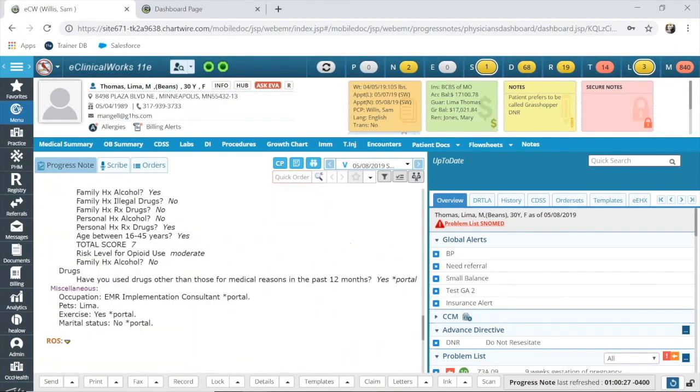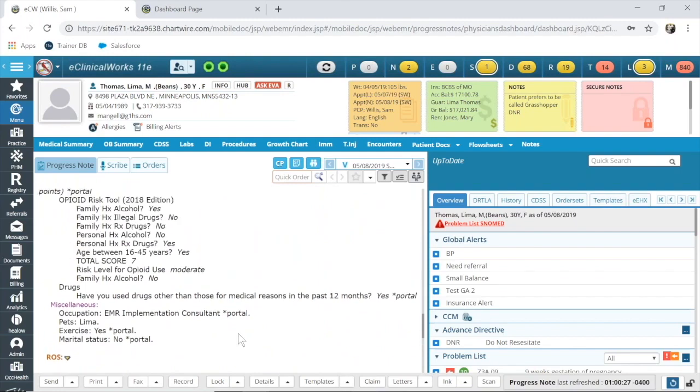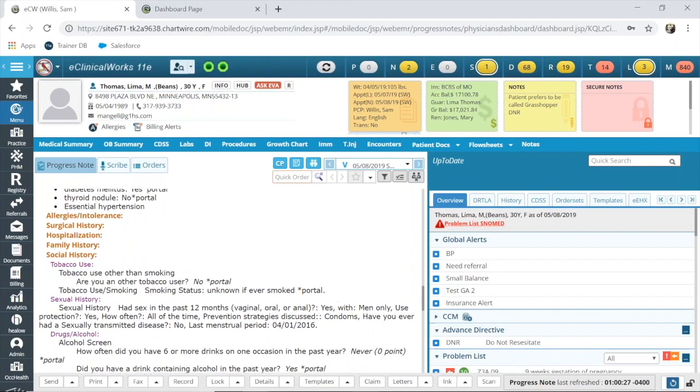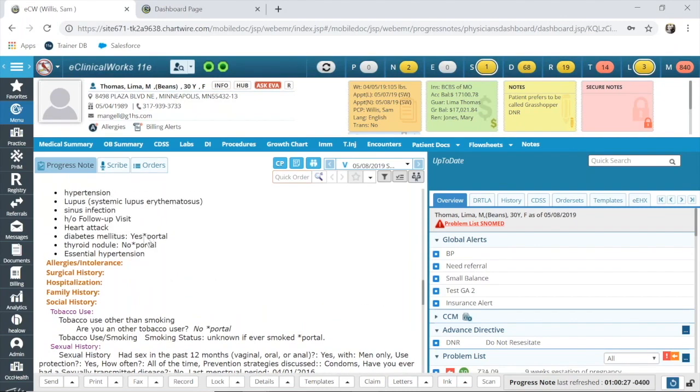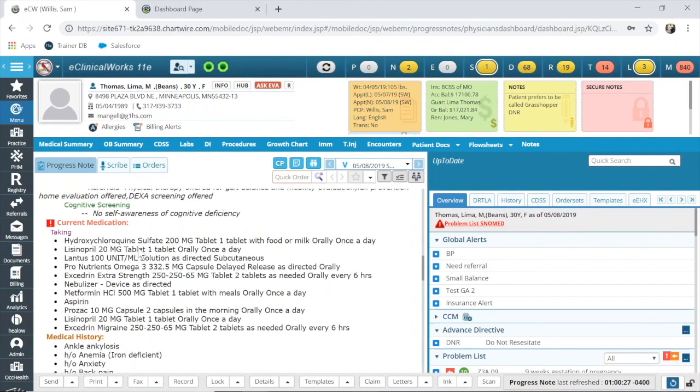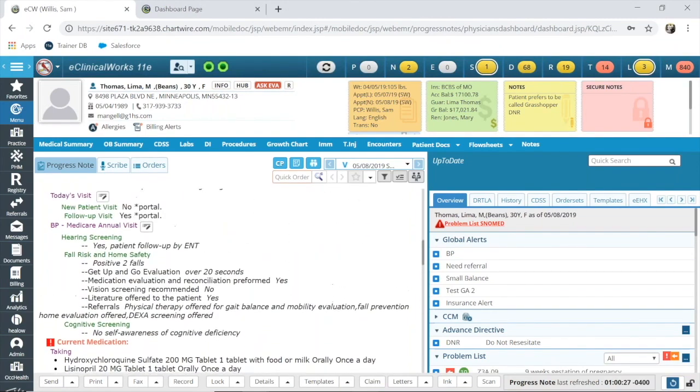It's gotten a little bit busy here, but I filled out the tobacco use online. And you can see there's also an option in ECW, which is what I would highly recommend: if the patient is filling it out on the portal, you put a designation there to notify the provider and the staff that the patient filled this out. We've used *portal. That's how you know the patient answered this question. It's a great indicator that the patient filled this out and it wasn't filled out by staff members.